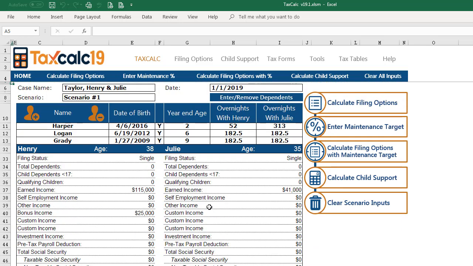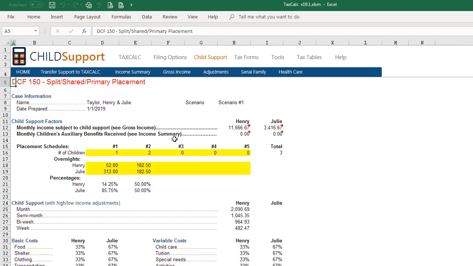However, if you do want to be more detailed or make adjustments to the child support calculation, you can do so in that child support page. So if we were at that point, we wanted to make adjustments, we could hit calculate child support, and once we are here, we can make adjustments to the assumptions of how child support is calculated in this case.